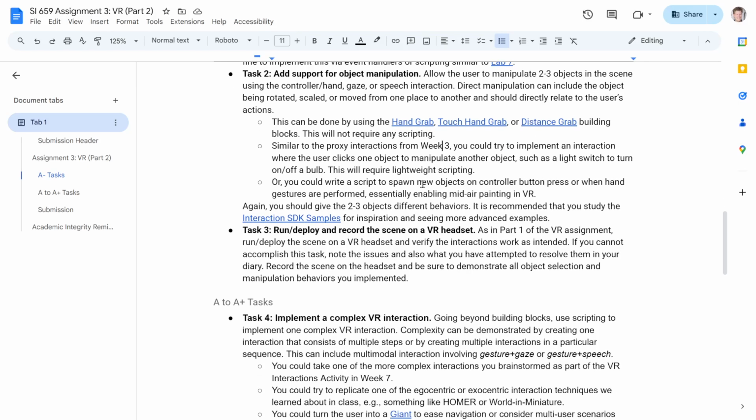And then you could write a script to spawn new objects on controller button press, for example, or when certain hand gestures are performed by the user.